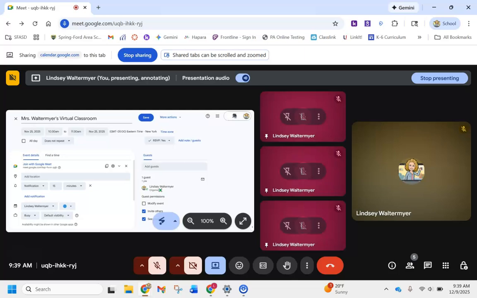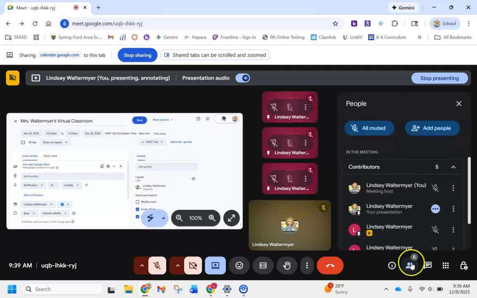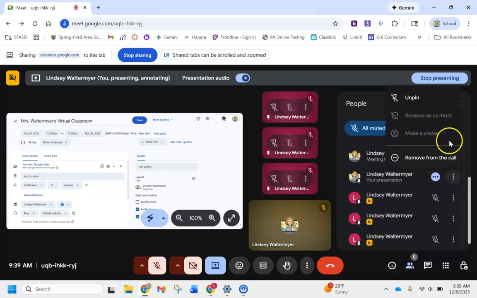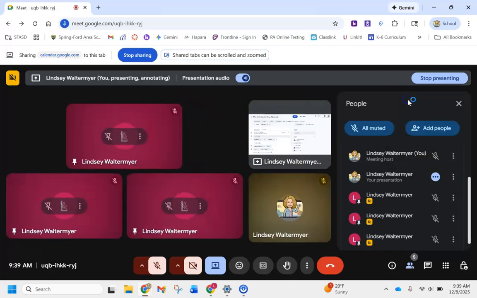Now, another helpful tip in order to maximize the number of students that you can see while sharing is to unpin your presentation. So you can actually do that right from the People tab. If you go into the People tab, your presentation is listed separately from you, and you can see it's automatically pinned. So again, you can unpin the presentation. And then what that's going to do is prioritize your pinned participants, and your presentation becomes a smaller window.